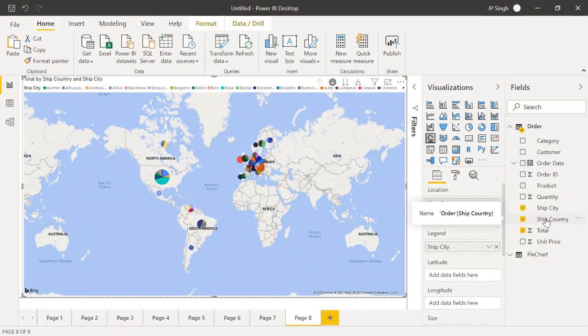So then if I put, can you put two or just one in legend? No, that doesn't make any sense. Country will come, either one or the other. Either you can put city. City will give you a pie for everything, no? Yeah.